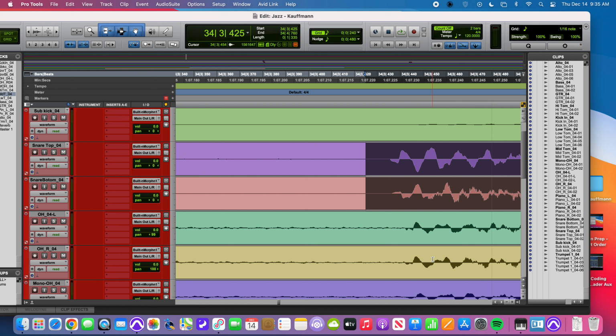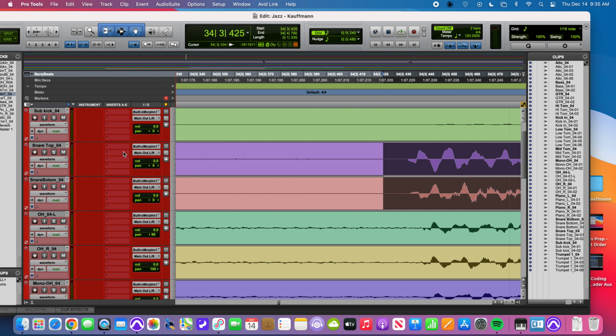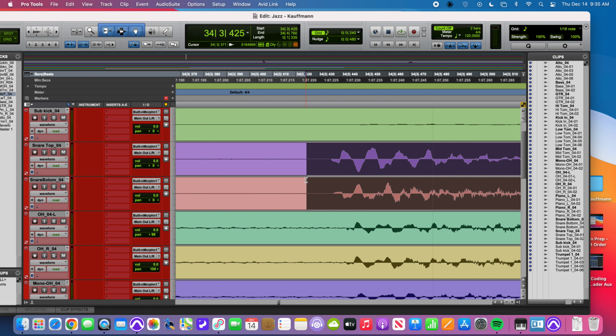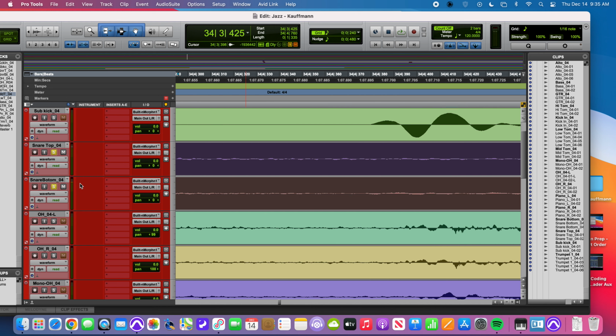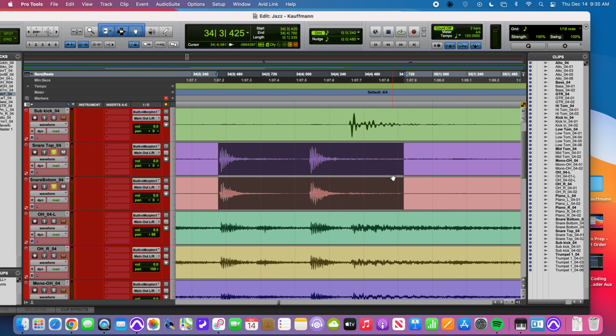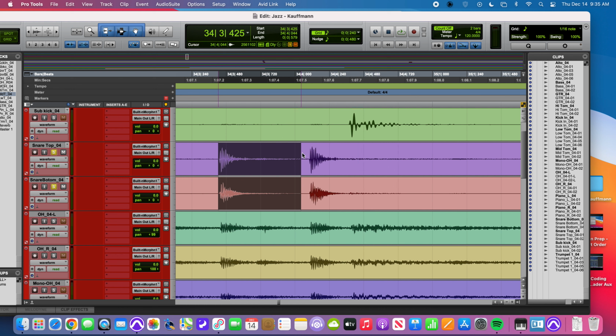So, question or something to consider when looking at this relationship, which one should we flip? It doesn't really make sense to flip the snare bottom because it's in phase with the other microphones, including the mono overhead. So what we're going to do is we're going to flip the snare top. All right, and what I like to do is just have a demonstration for you.